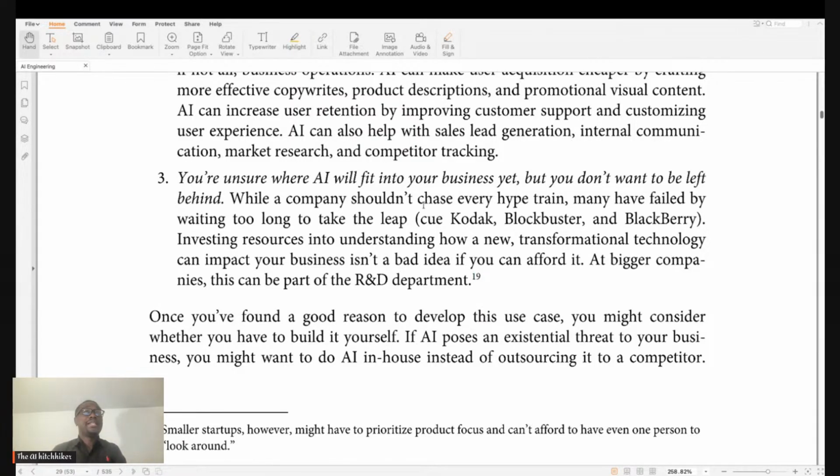While companies shouldn't chase every hype train, many have failed by waiting too long to take the leap. Like Kodak, Blockbuster, and BlackBerry. Investing resources into understanding how a new transformational technology can impact your business isn't a bad idea. If you can afford it, do it. At bigger companies, this can be part of the R&D department.